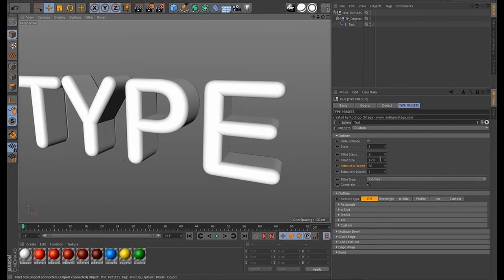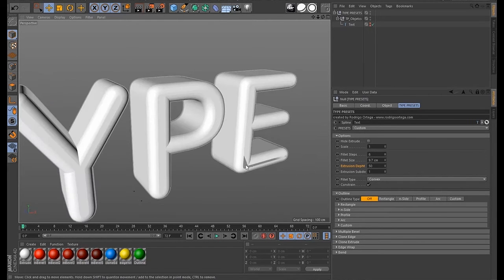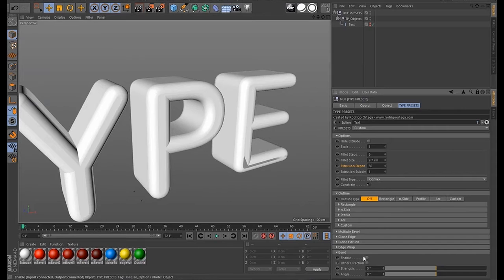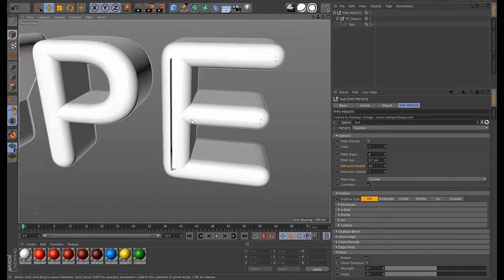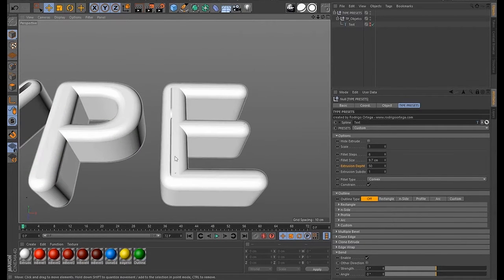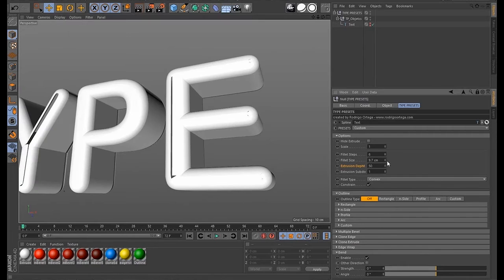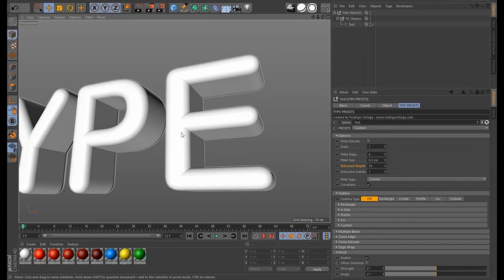You may run into problems when you go higher than the space that you have here. So as you can see, sometimes you can fix these holes here by enabling the band. But as you can see, it corrects that, but there's a problem here. So you have to try to change the fillet size.